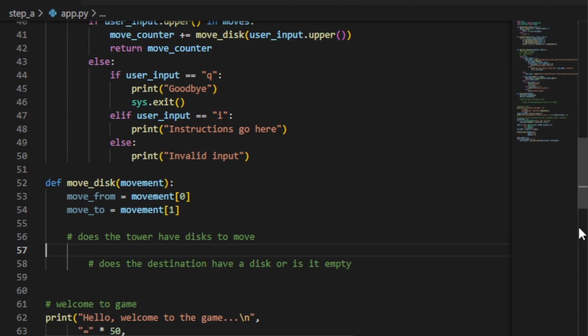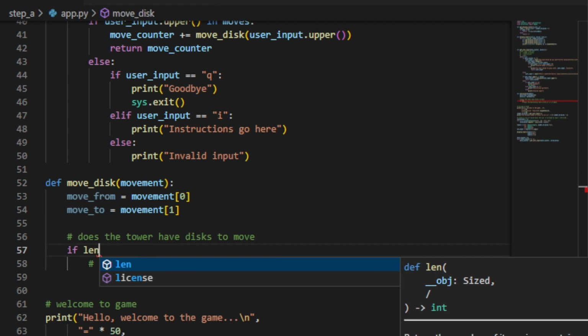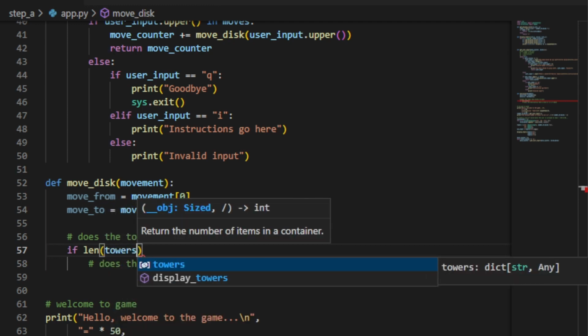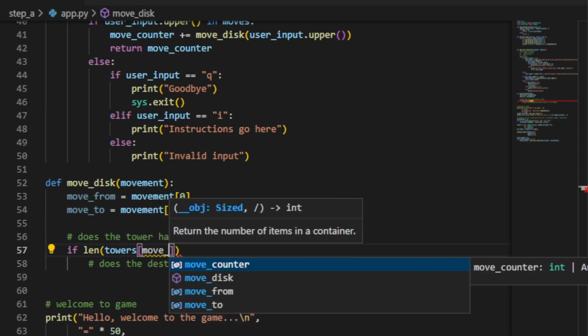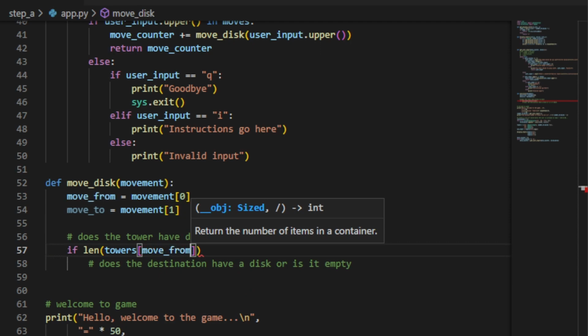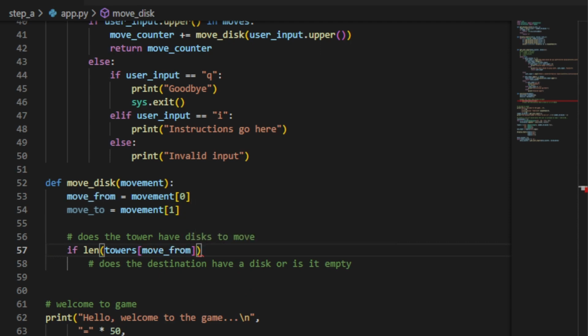Okay, so to check, does the tower have disks to move from? All right, so we say if length of towers, and remember, this is where it comes in handy. We named them A, B, or C, but our A, B, C is going to be our movement from. Move from. And is that length greater than 0? If it is, then we have a disk to move.